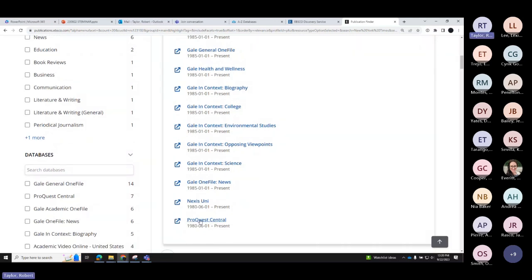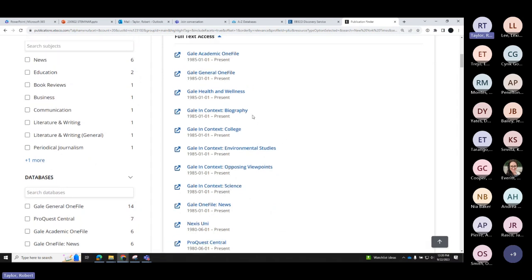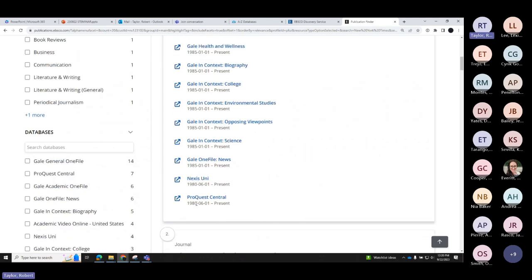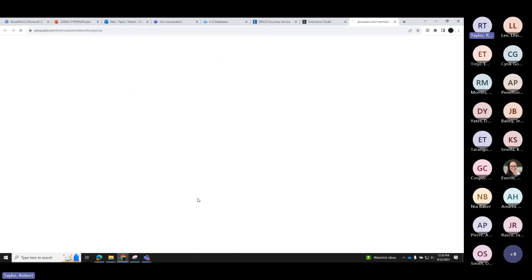I would suggest using ProQuest Central to find the New York Times, to read the New York Times, but you can check any of these databases and just note that this is the date range of availability. And this is, I think, one of the longest date ranges we have. It's similar to Nexis Uni. I personally like ProQuest Central's interface over Nexis Uni.